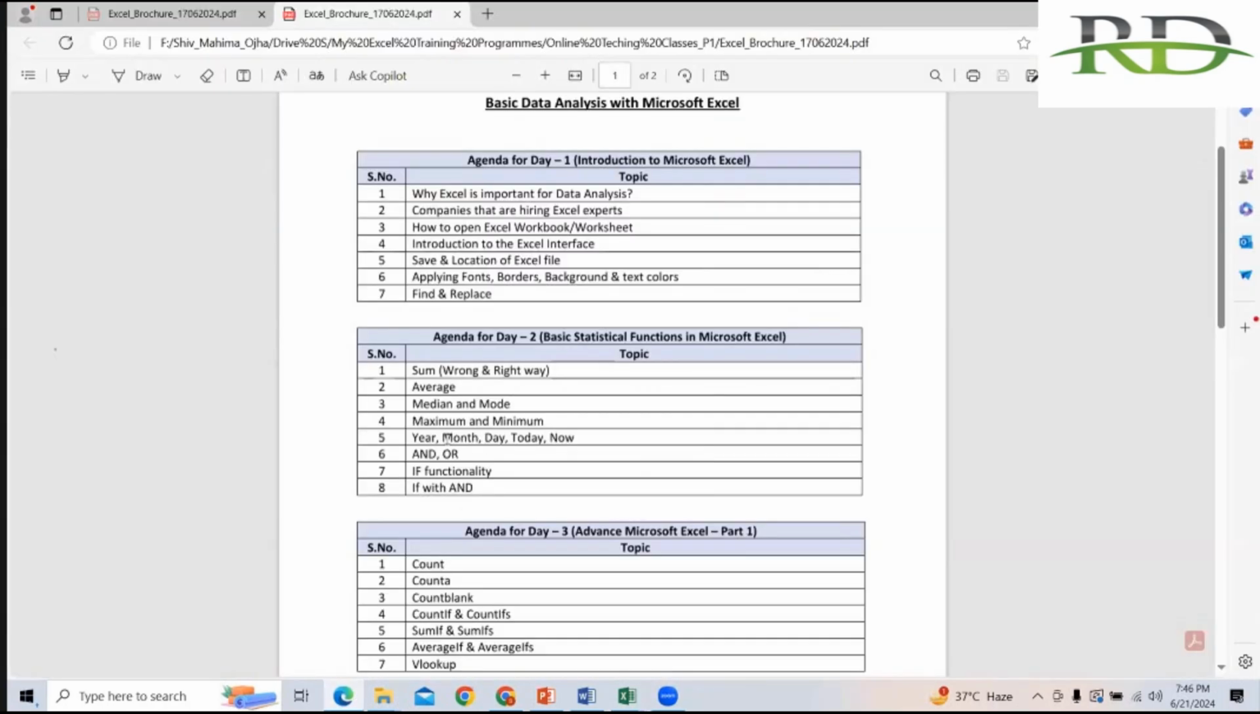We will cover maximum and minimum. Now we will go through the year, month, day, today, and now formulas. I have chosen only those formulas which are frequently used in your day-to-day analysis, or if you are going to any interview or working in any industry. I have taken only the very important ones.